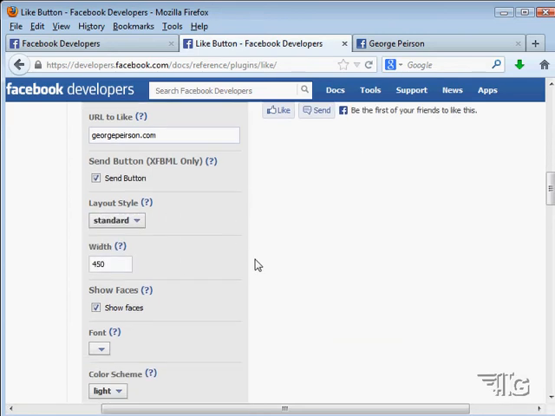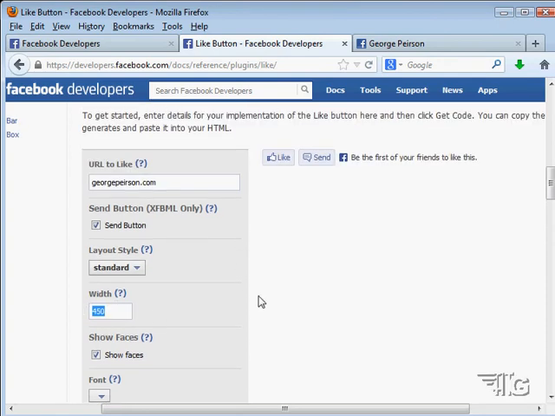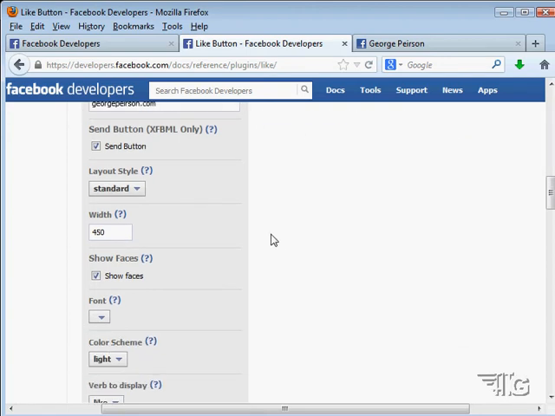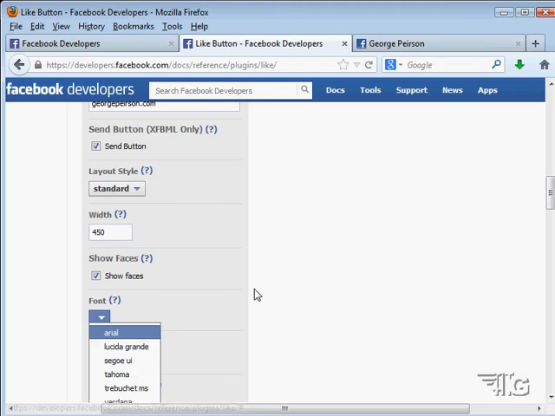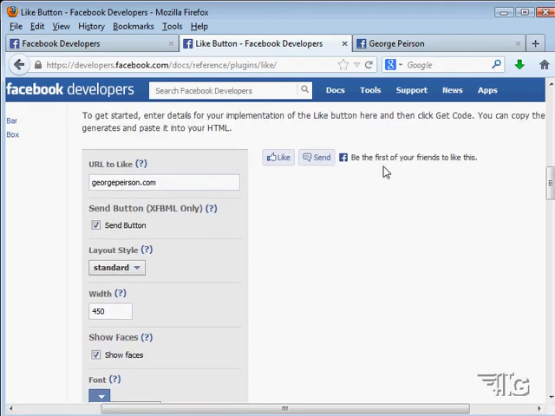We'll use the standard. You can set in the width of this. 450 is the default. You can choose to show faces or not. When it shows faces, it will show faces of people who have liked the page, taking that from their profile picture. And those appear underneath. There's a little set of boxes, little profile pictures underneath the like button right down here. You can choose different fonts and you can try those out and see what they look like up here for the text.